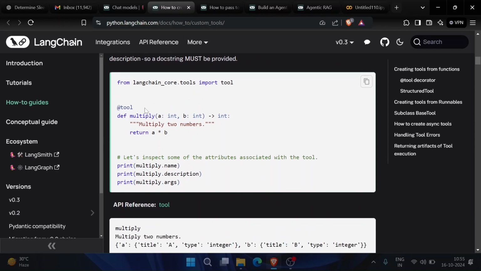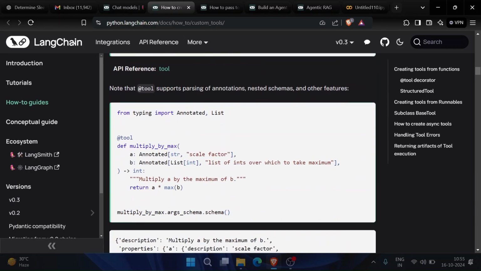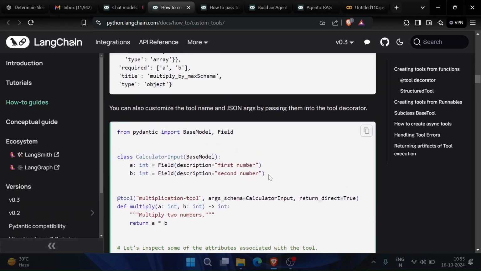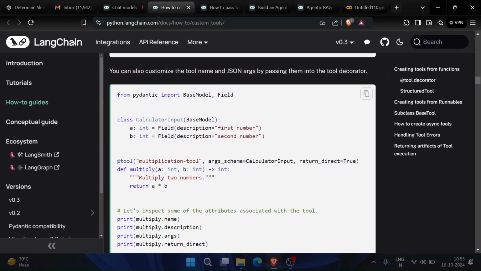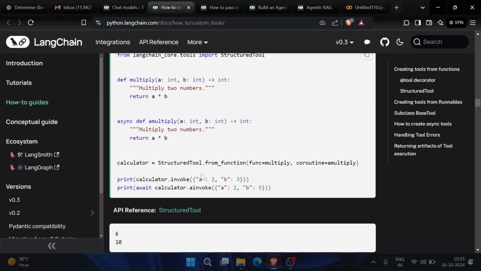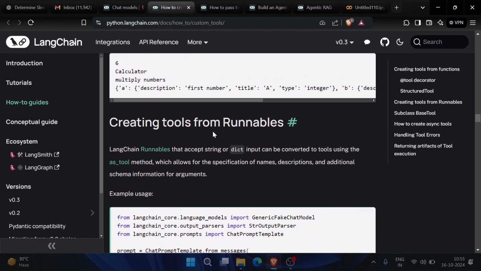So now this method multiply is a tool, and we can create tools, and we can create the schema of the tool from a Pydantic base model. It shows the field values, like what input values are given to the function in the tool. And we can create structured tools, and also create tools from runnables.